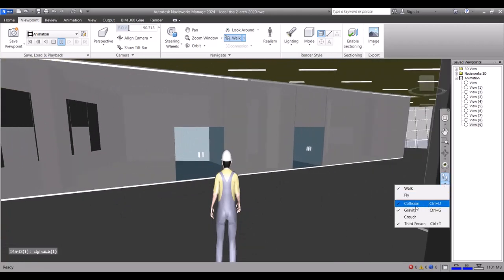So in this video we talked about collision and gravity, which are the two capabilities of the third person in Navisworks, which are practical in navigation in the scene, so that you can control these items.